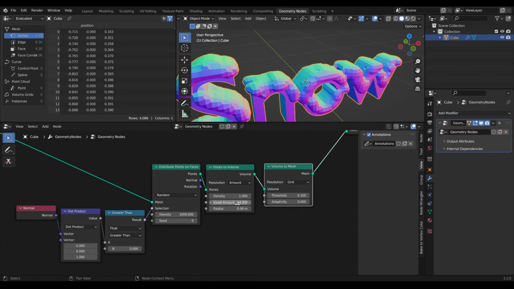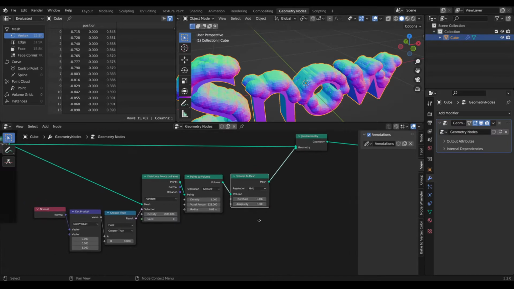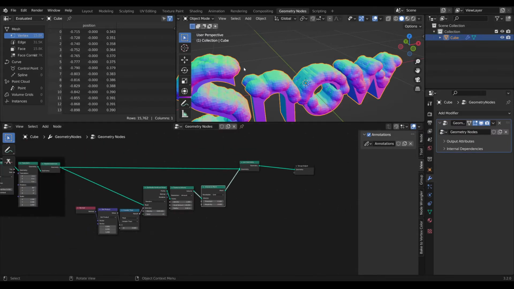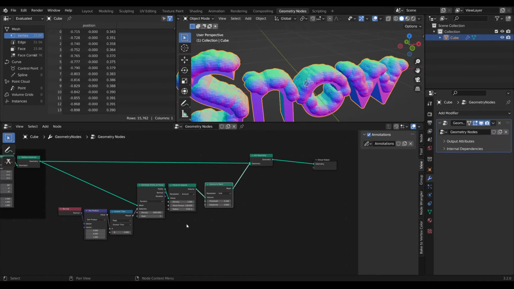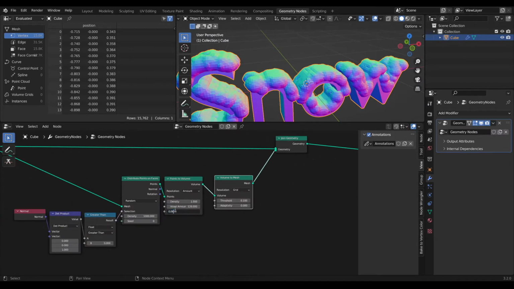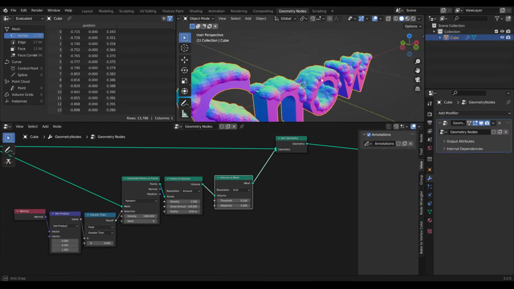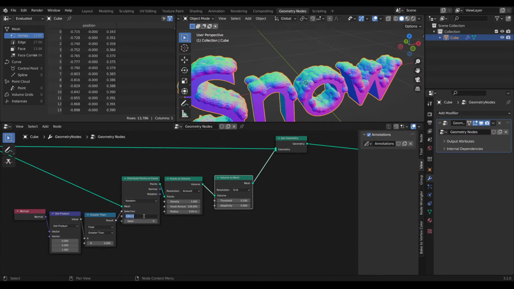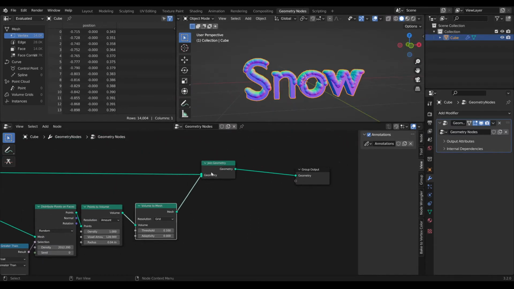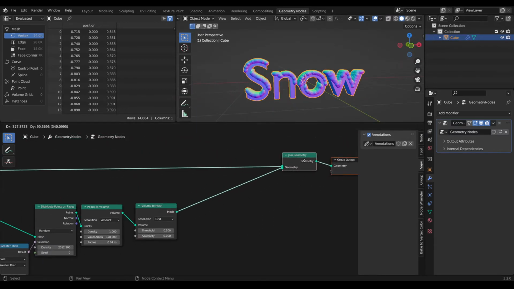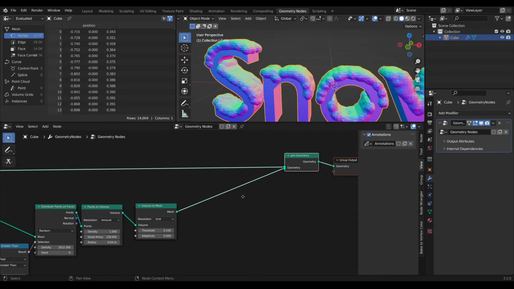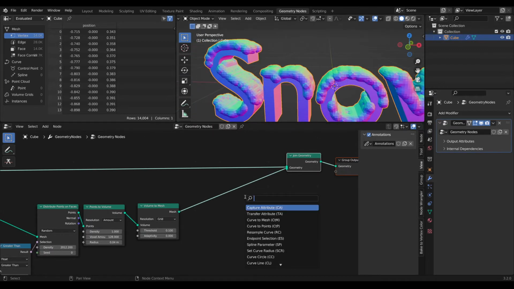And I'd also like to increase the voxel amount a little bit, and maybe go even lower for the radius. We need to compensate this by increasing the amount even more. And yeah, right now it looks really jaggy, so we shade it smooth.